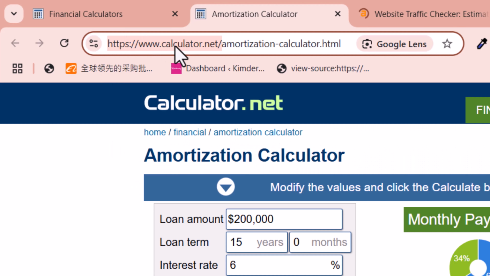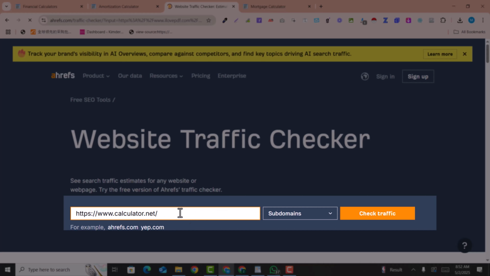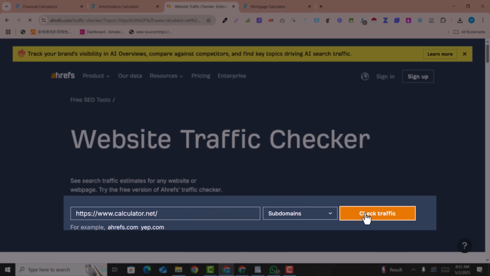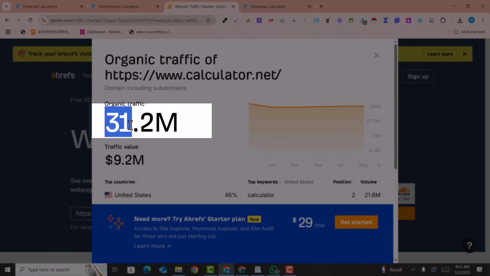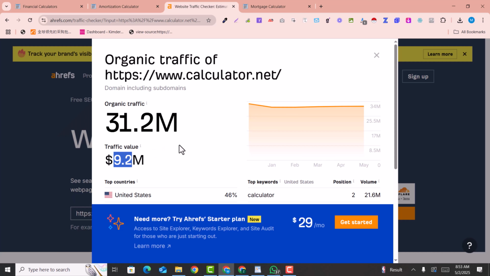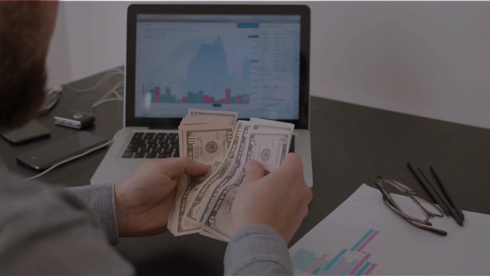We copy the website link from there and paste it into the Ahrefs website traffic checker and just click on check traffic. Now you can see the organic traffic is 30 million plus. 30 million plus means this has huge traffic, and the traffic value is 9.2 million. This website is earning more than 9.2 million dollars. This website is getting approximately $5 million via AdSense.